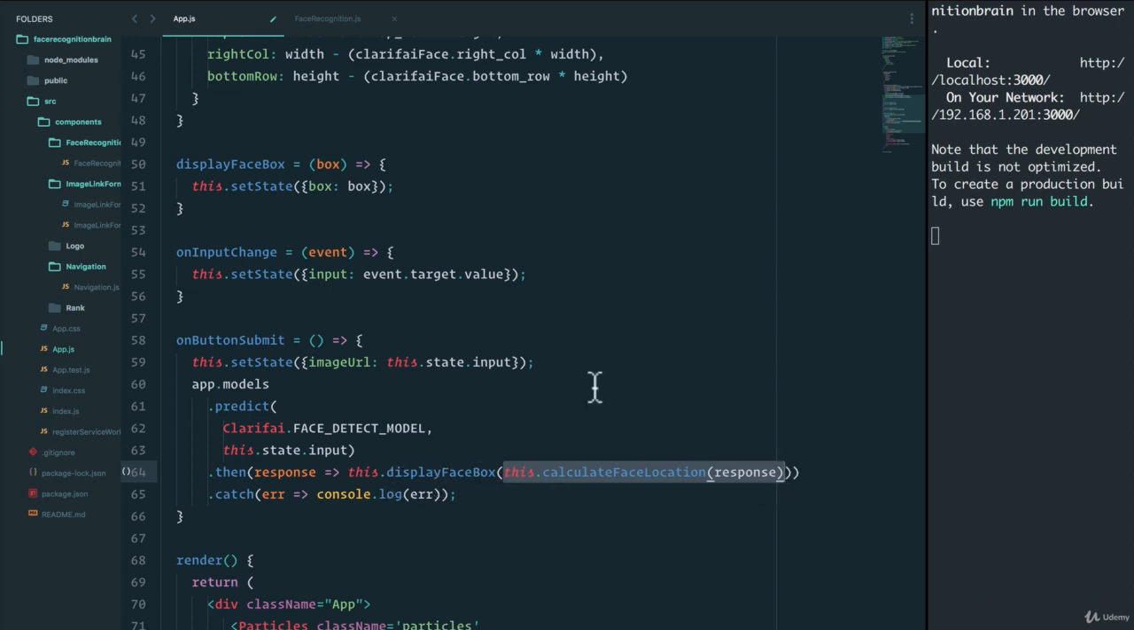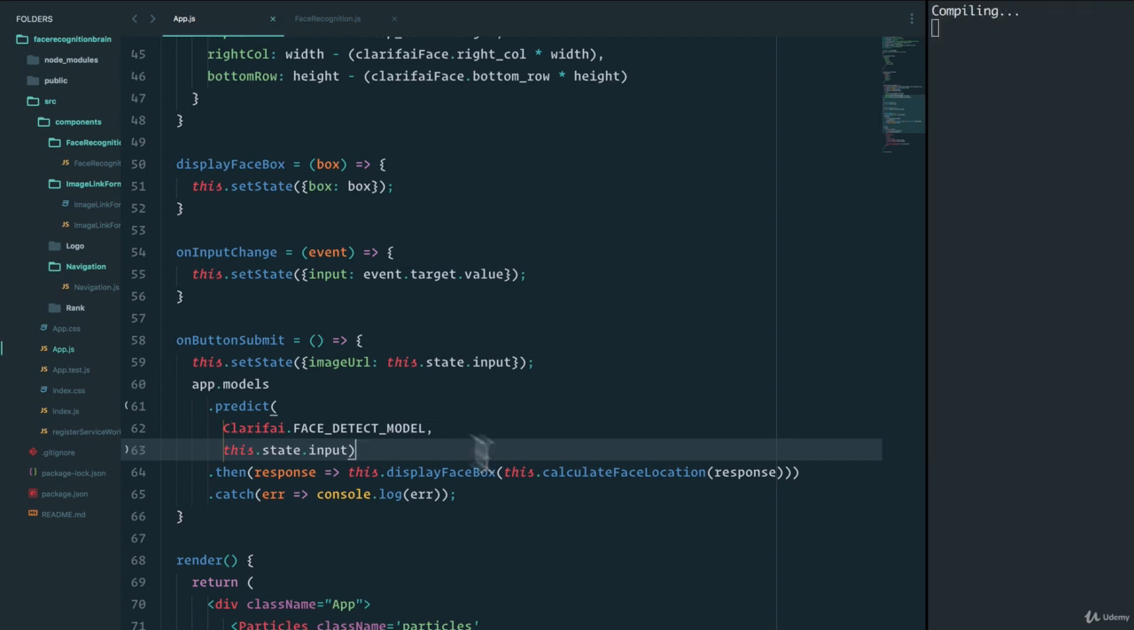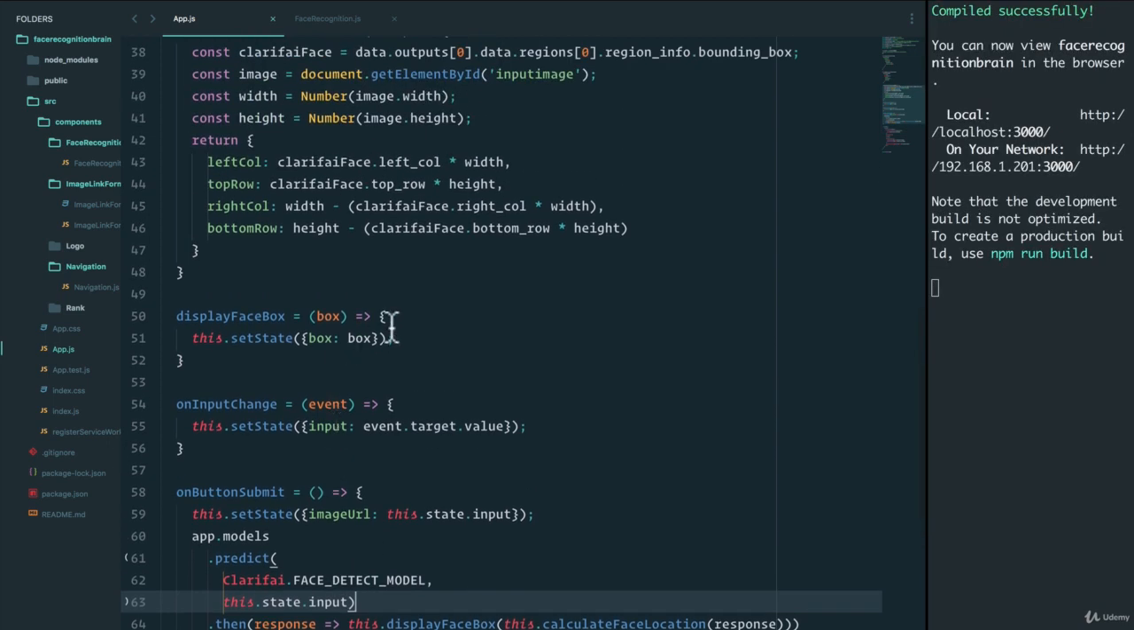Again, the beauty of JavaScript is that we can use functions like these. And it reads nicely too. Once we get the response, we calculate the inner function, which is calculate face location, and then display facebox. God, that's a terrible name, but like I said, for now it's fine. All right, that was a lot. Let's test out our code to make sure that we're on the right track.